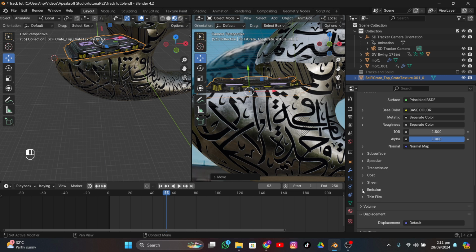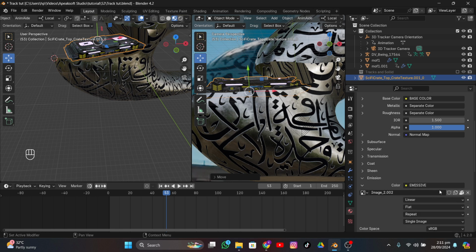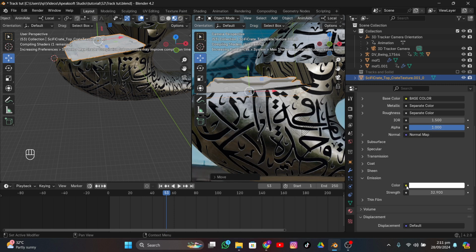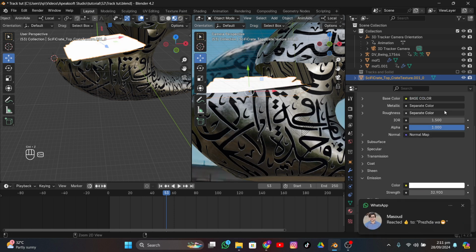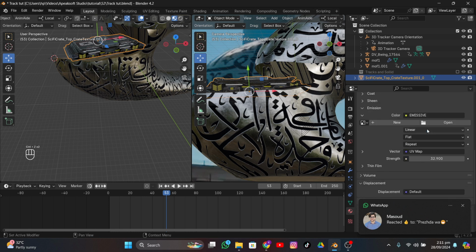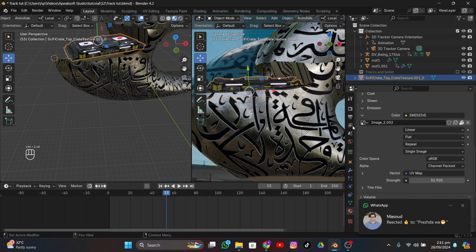I just want to see the emission there. I'm going to increase the emission here so we can really see it. And for the emission, I'm going to remove the default image and I'm also going to remove it. And I'm going to set the color to be, oh, Control Z. Actually, let's leave the image there.